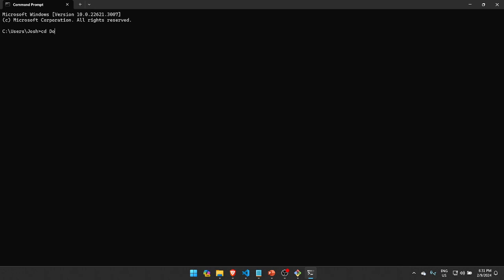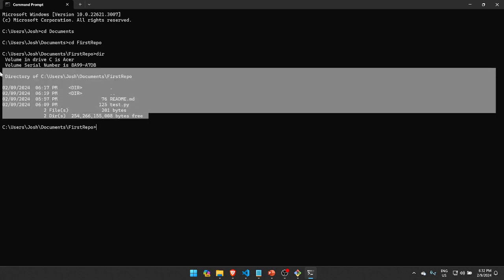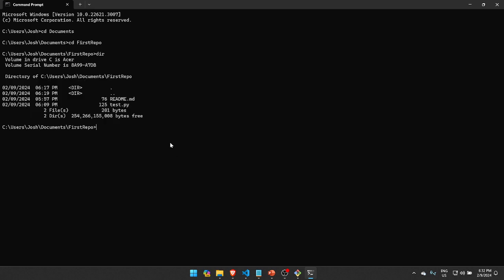So, pupunta lang ako ng documents. Tapos, pupunta ako ng first project or first repo. Ayan. And if I click on there, ito yung mga files na ginawa natin, right? So, there. So, we can create a virtual environment in Python through this command line.